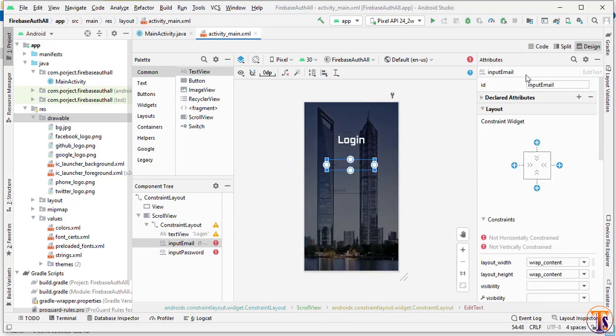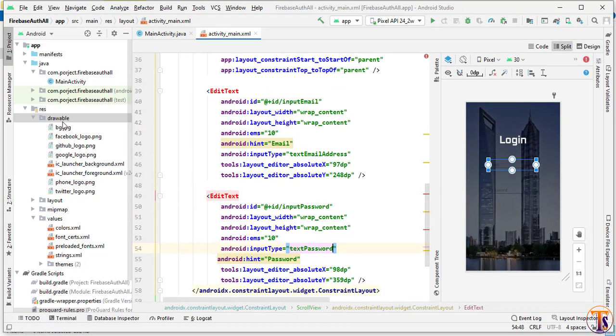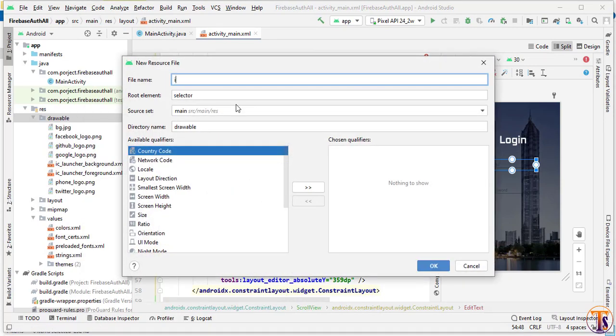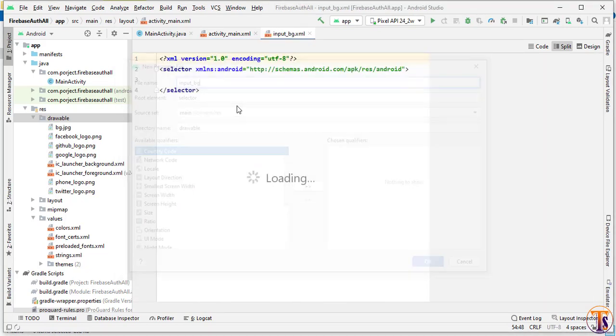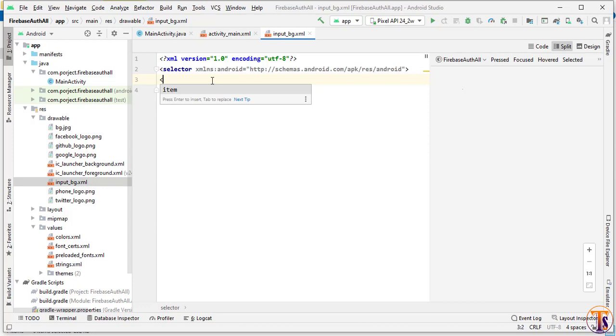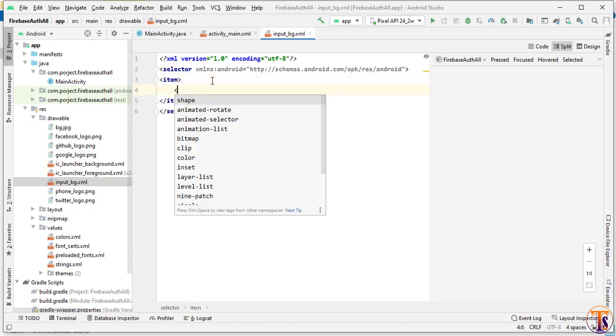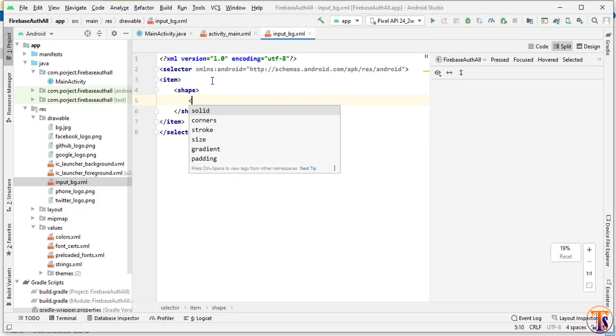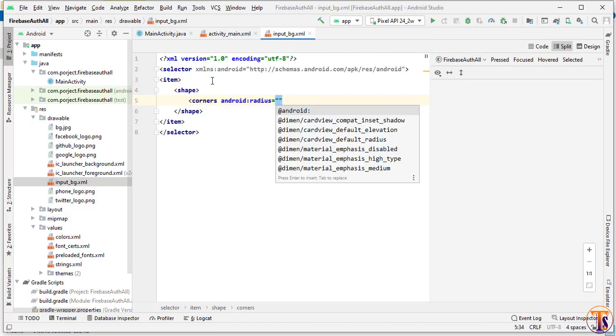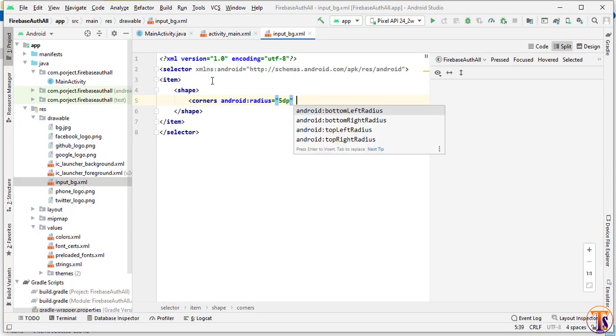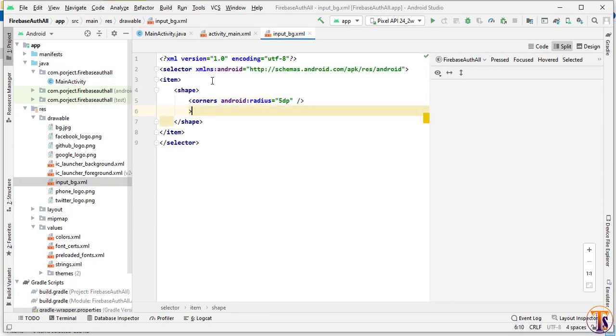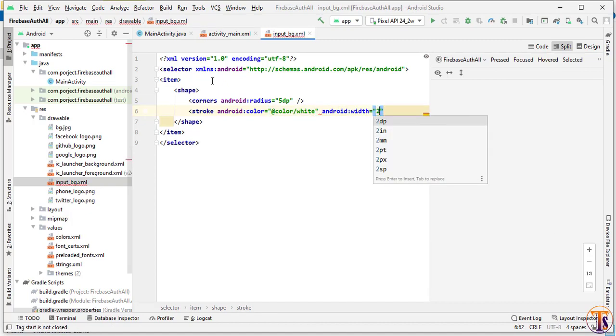First of all we have to create the background, so I will create the background in drawable. I will right click, select new drawable, and name it input bg, and here we have to select the item. Inside item I will select shape, inside shape I will select corner, and the radius will be 5 dp, and close it. Now I will select stroke, with color white, and width 2 dp, that is enough.